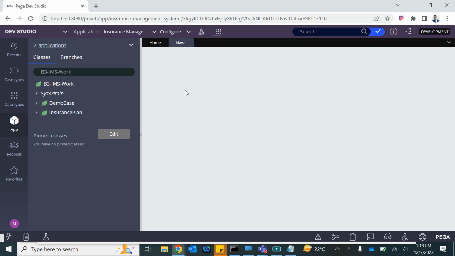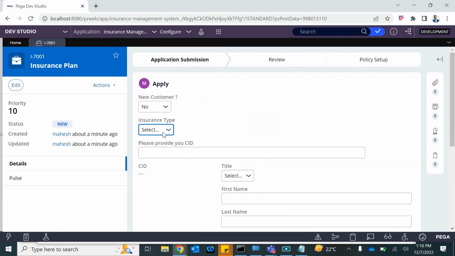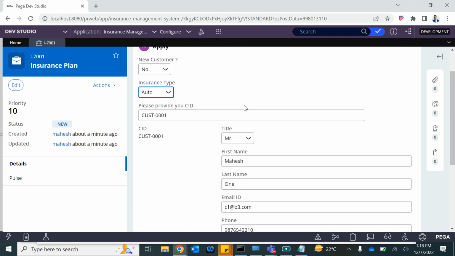It's a little slow. Just bear with me. Okay. So we are saying no new customer, and we are providing the customer ID, right? Insurance type, that's all okay. So this is fine. These details are coming from sections.